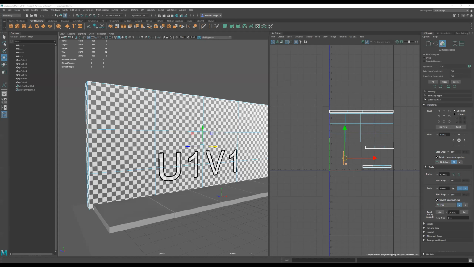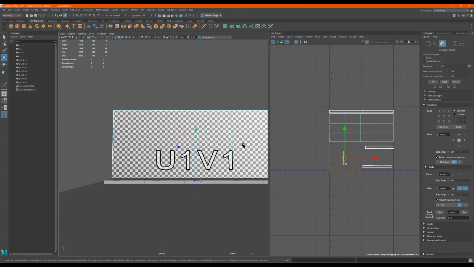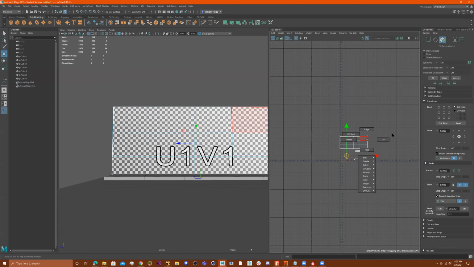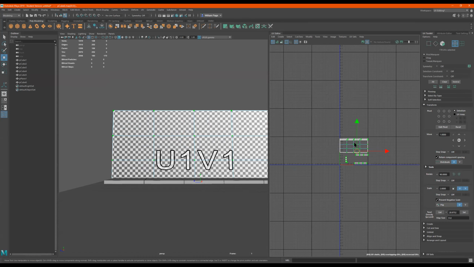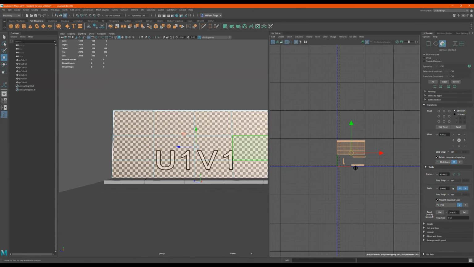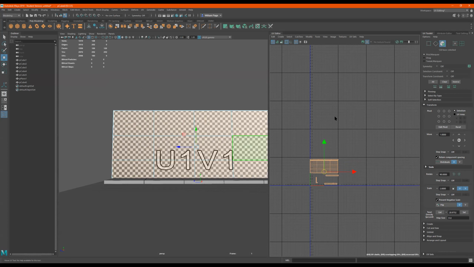So I'm going to continue. All right, so to continue this on, we have this here. I'm going to do the same thing, go to UV. So remember, just go to UV or faces, and that's how you get control of that.